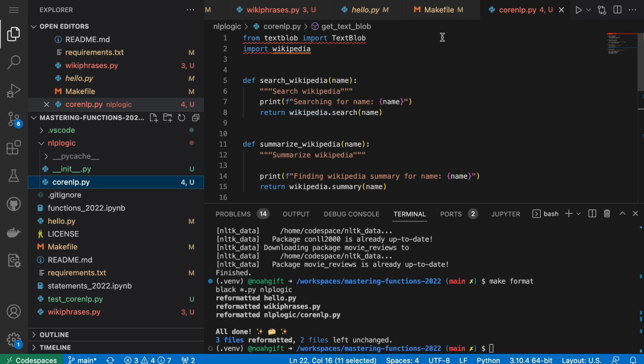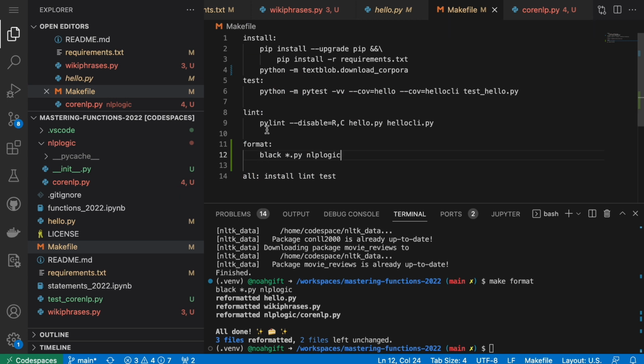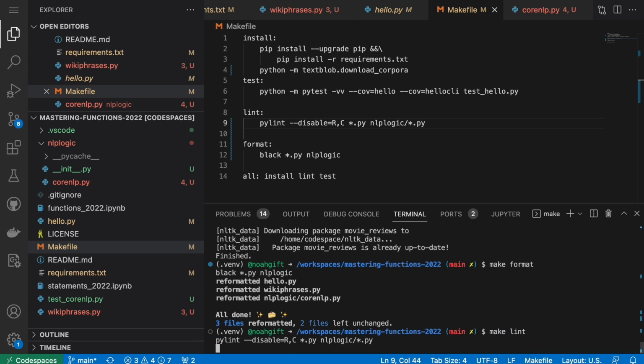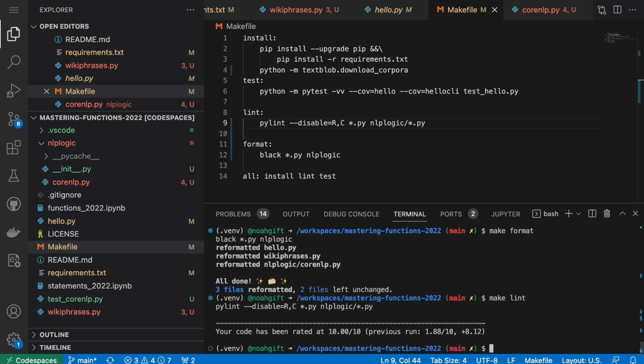And then similarly, let's do pylint. In this case, what we'll do is we'll say *.py as well as NLP logic *.py. Let's just get everything, and let's just say make lint. Do we have any bugs? Ooh, nice, 10 out of 10, which is always nice to hear.